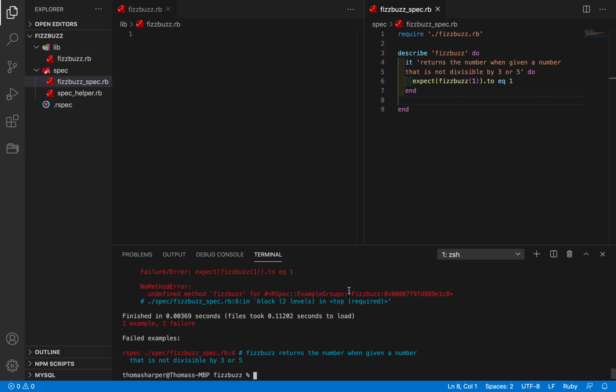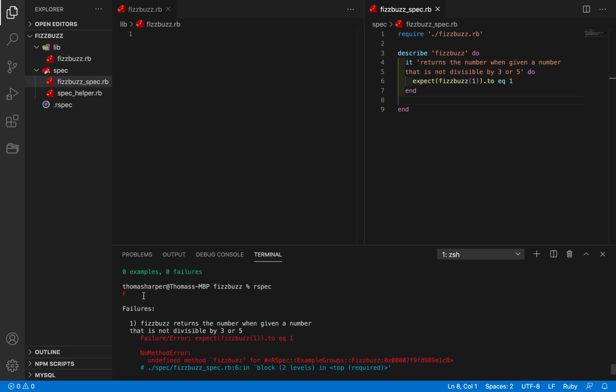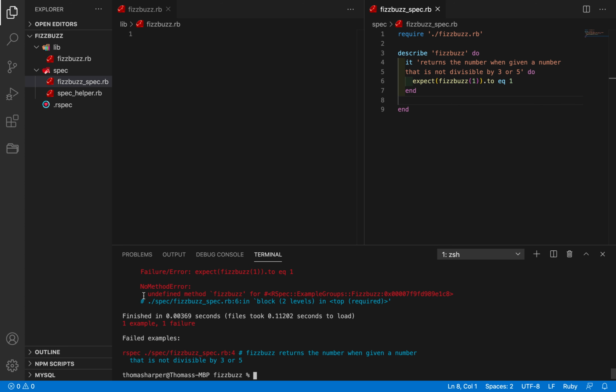We've got a failure. Now this is the brilliant thing with RSpec and testing, is it will very clearly tell you what the problem is. So you look at your failures and you go, we've got a useful message here. Fantastic. FizzBuzz returns the number when given a number that's not divisible by 3 or 5. Failure error. Expected fizzbuzz(1) to equal 1. No method error. Undefined method fizzbuzz. What do? Well, we have to decode the message: undefined method. So it's saying that this method is not defined. Well, why don't we define it?